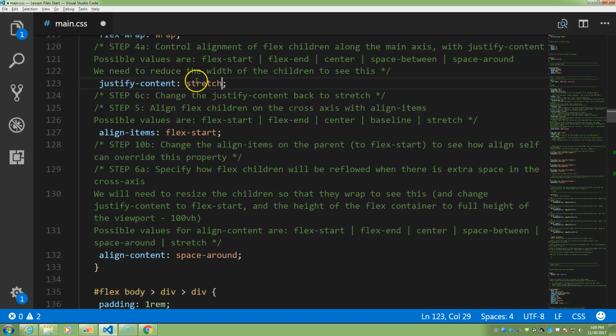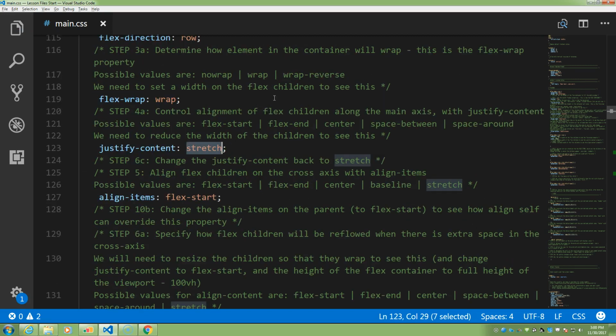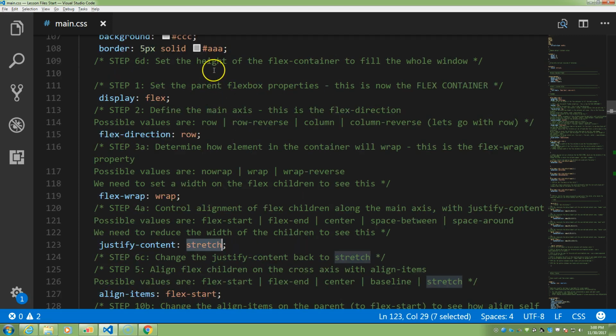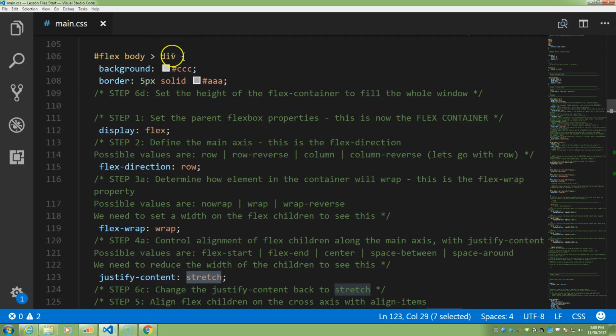Stretch. Got to spell it right. Step 6C. Hopefully this allows us to visualize this strange property. And now we're going to set the height, step 6D, the height of the entire container, the Flexbox container, which is the div.